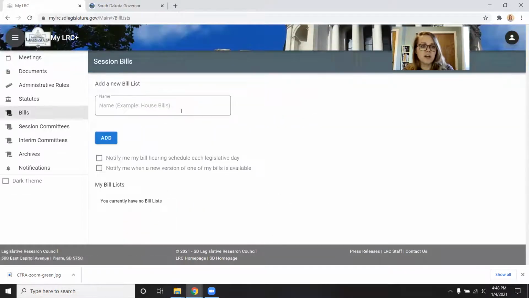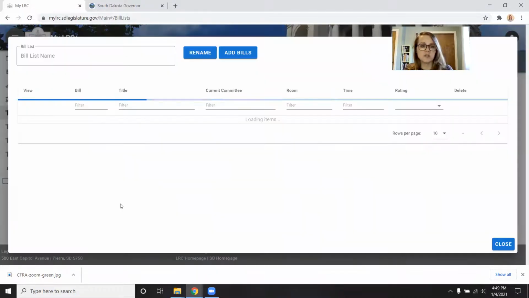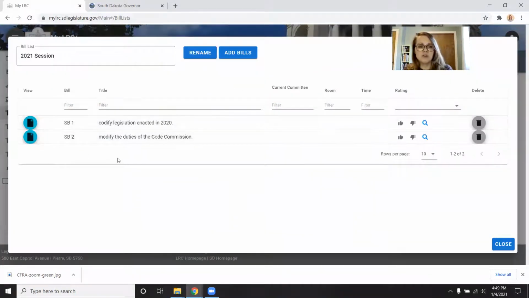And when you get here, it allows you to create a bill list. So it says add a new bill list. Just title it anything you'd like. I have one put together here, 2021 session. And there are the two bills that were posted to the website that I decided to follow. So there they are. So what happens once you follow these bills?